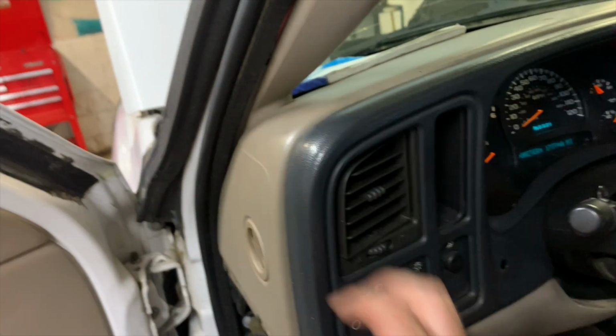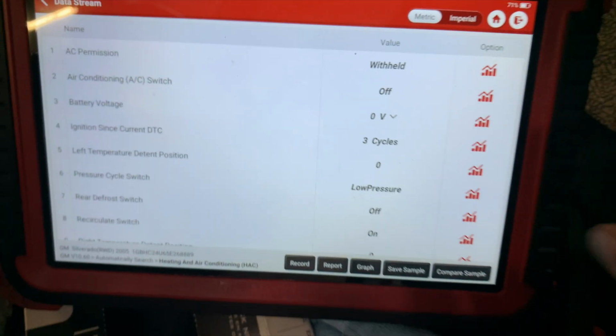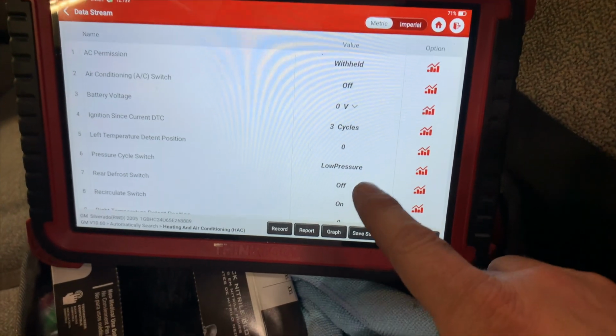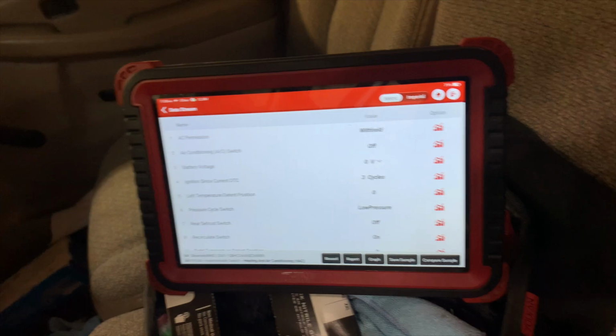All right, I'm going to take this thing apart. Try to get to this HVAC module because I can't get past this 0 volts. Everything's acting crazy. I know there's not low pressure. The AC was just working a little while ago.